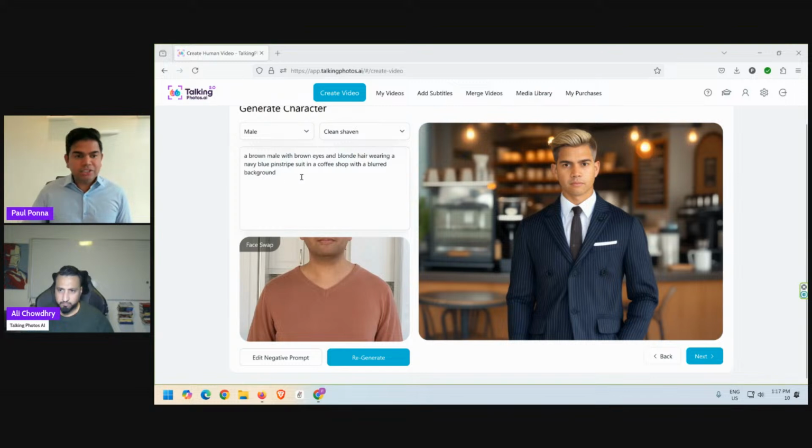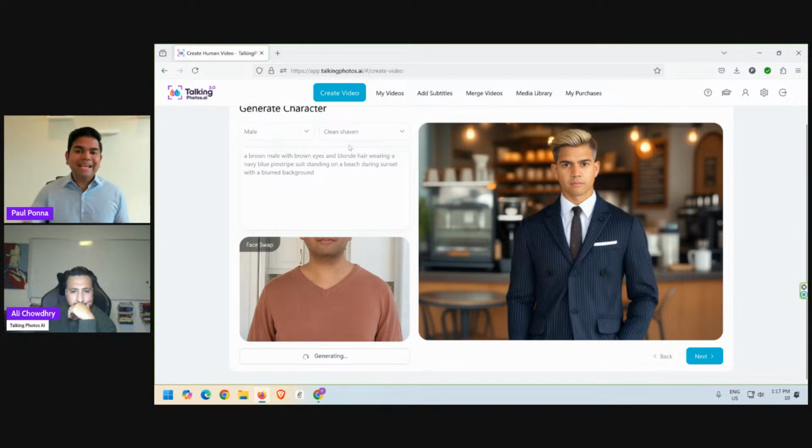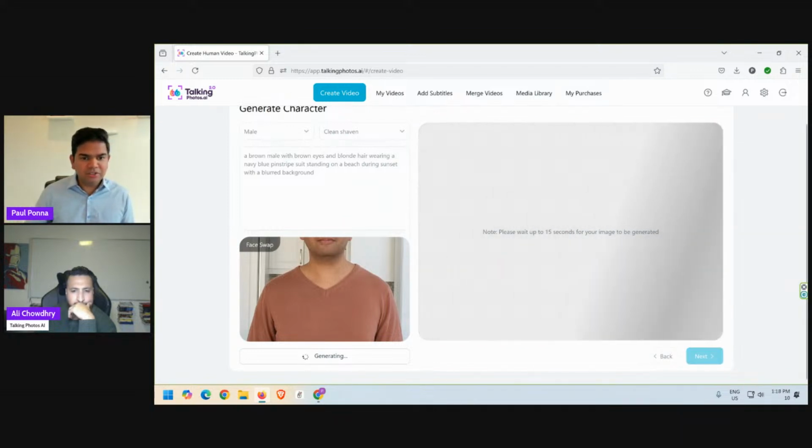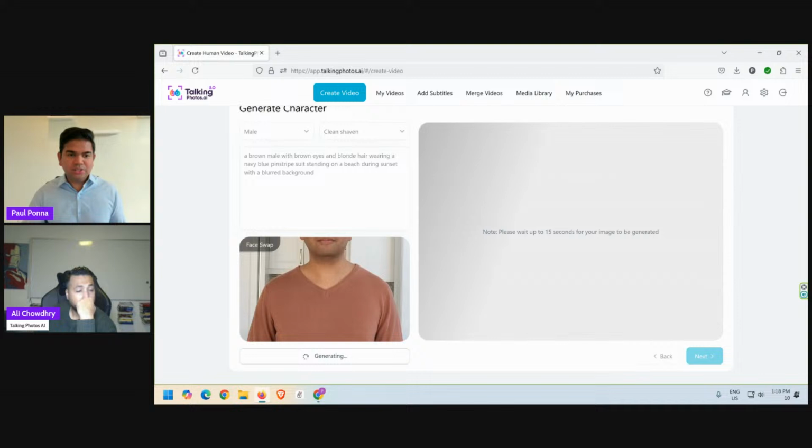Some people were asking, can I change the background? Yeah, you can change this part here in the prompt itself. So in this particular case, it's a coffee shop. I can even say, suit, let's say, standing on a beach during sunset, right? With a blurred background. I'm just making it up, but you get the point. You can change the background based upon the prompt itself. So you don't have to do, somebody was asking the question I saw in the chat box, do I do green screen? We do have that. I'll show you that option in just a second.